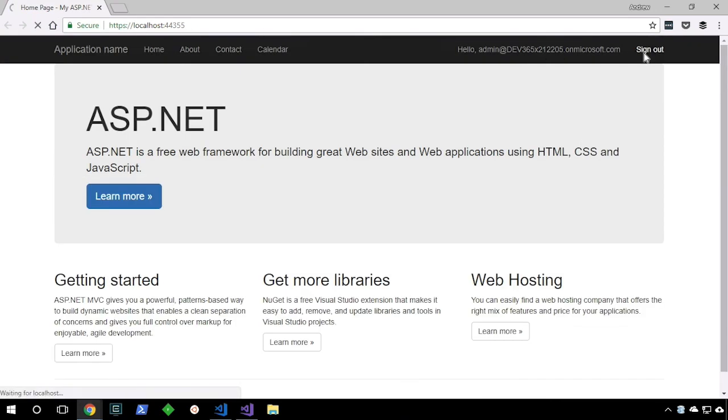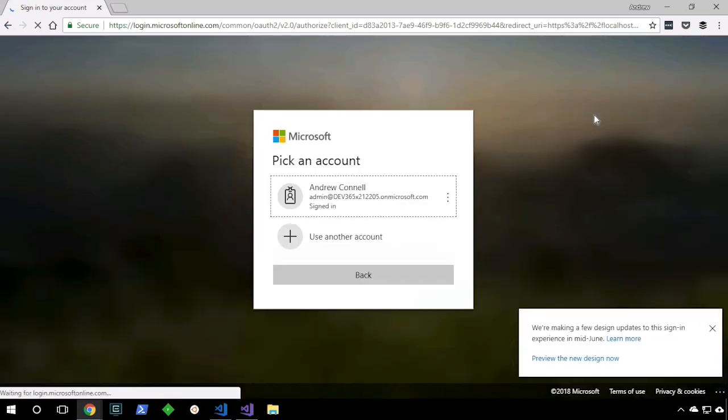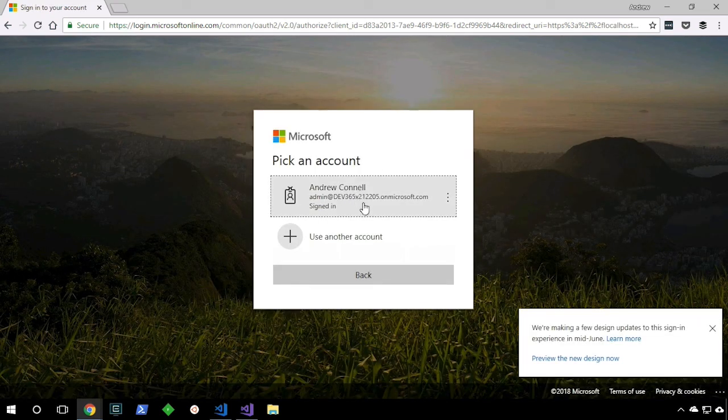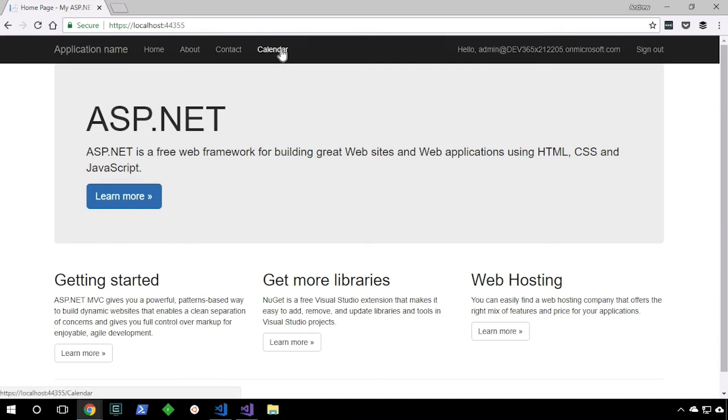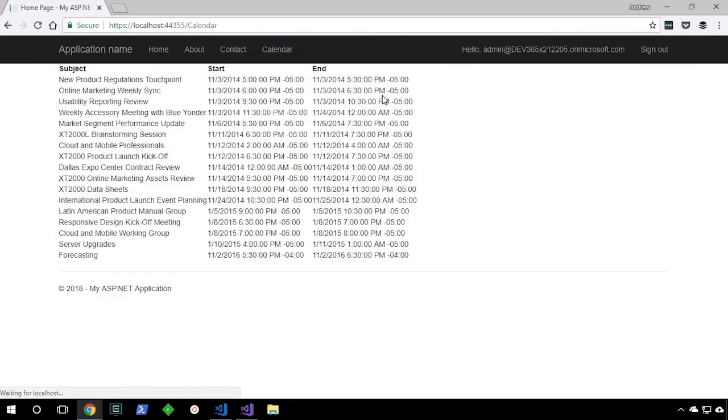I'm going to go ahead and sign out just to make sure that we have a clean token. Then I'm going to click sign in with Microsoft, and that's going to take me to Azure AD to log in. I've already logged in once, and to make my life easier, it's keeping my account in cache because it's on this machine with a cookie. Once I've signed in, if I go to my calendar controller, we can see now I'm getting a bunch of data coming back from my Office 365 calendar using the Microsoft Graph SDK.